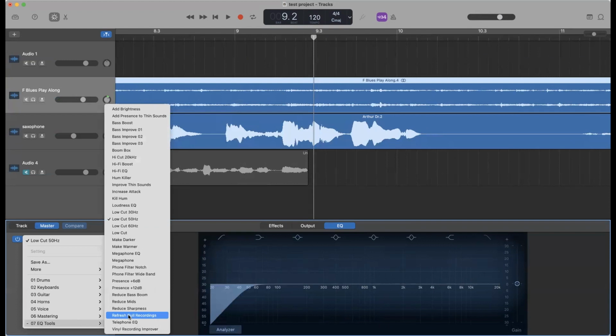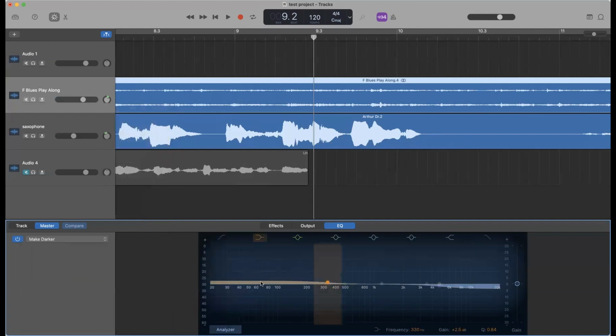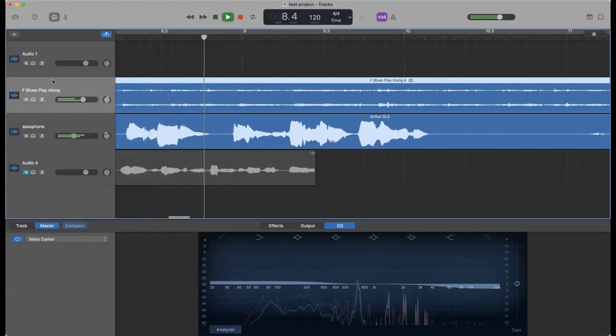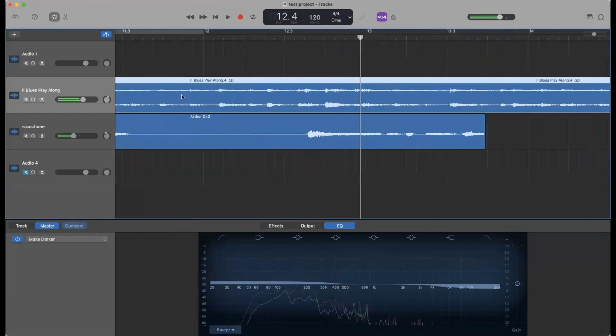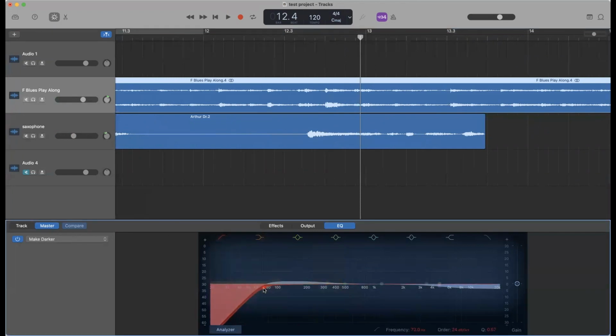I was doing it manually, but you could do some things in here as well and just use your own judgment. This says make darker. So when you make darker, it looks like it boosts the whole bottom, like from about 300 hertz down. And that will make the track. Yeah, so you can play around with that and use your own judgment as to how you want it to be. For me, it's going to be something like this, and I'm going to bring this back up again. I usually like things pretty flat.